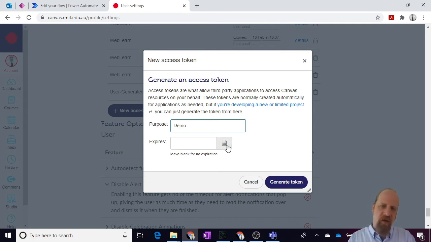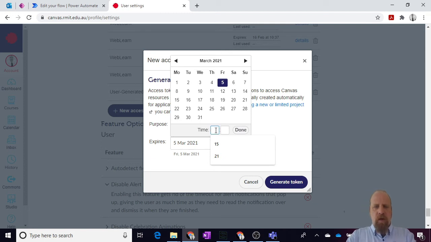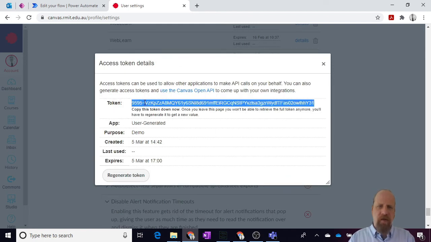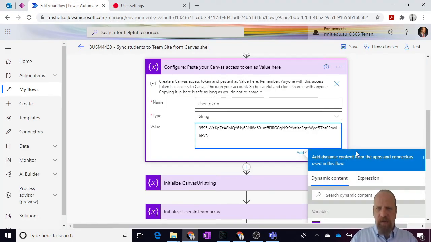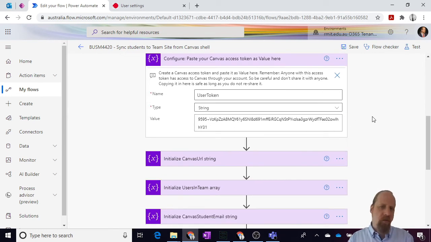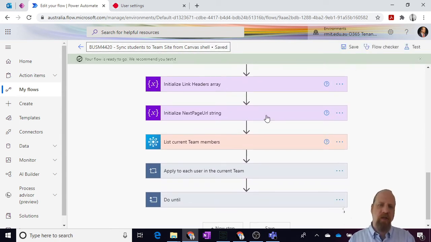Okay, if you want to, you can set an expiry date for that. So let's choose that for tonight, for example. So 5 p.m. tonight. So now I can generate that token, and here I have that token. I can copy that. I should copy it now and put it over into my flow. Done. And so now I can use that token here. I can press save, and that's pretty much all I need to do.